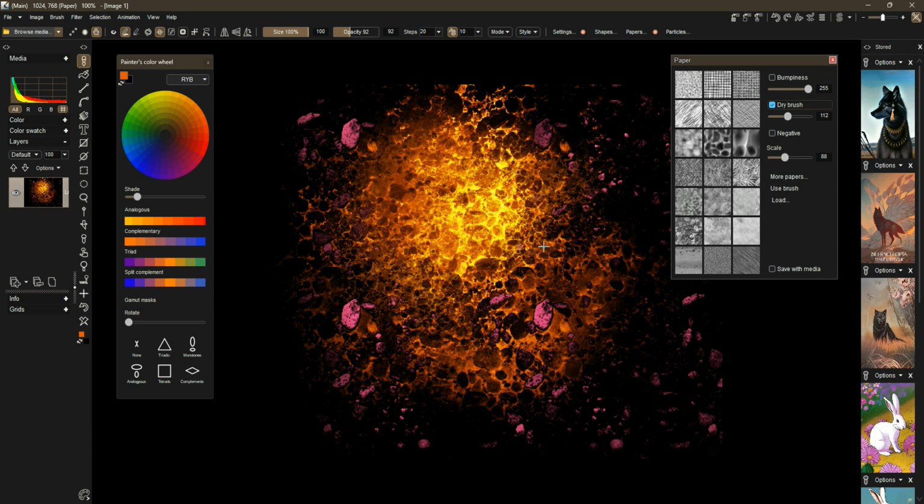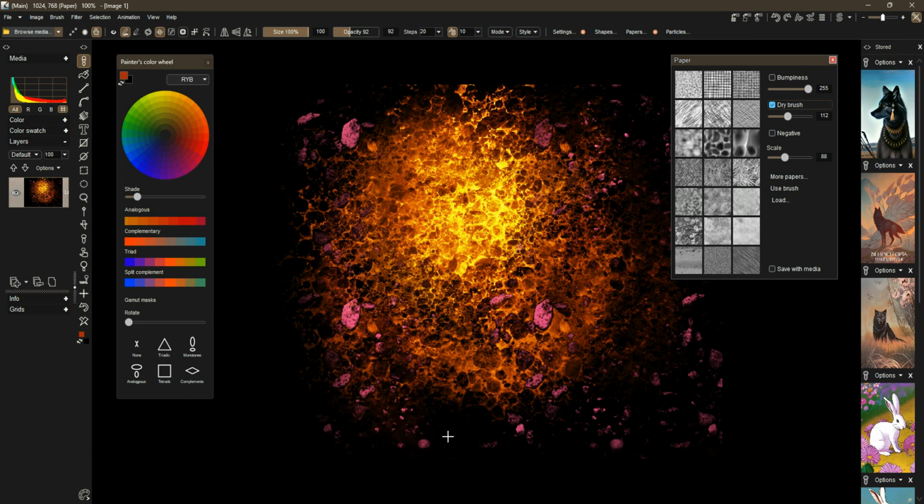So that's about the gist of what I was going to do here. Just creating a simple lava texture using the paper texture and a simple additive brush.